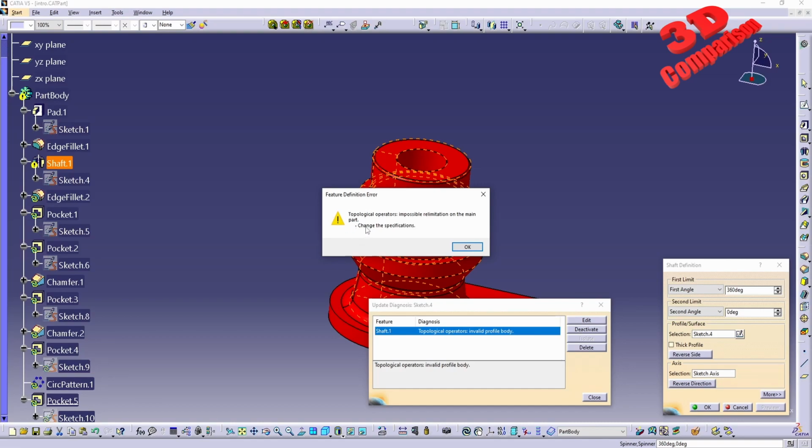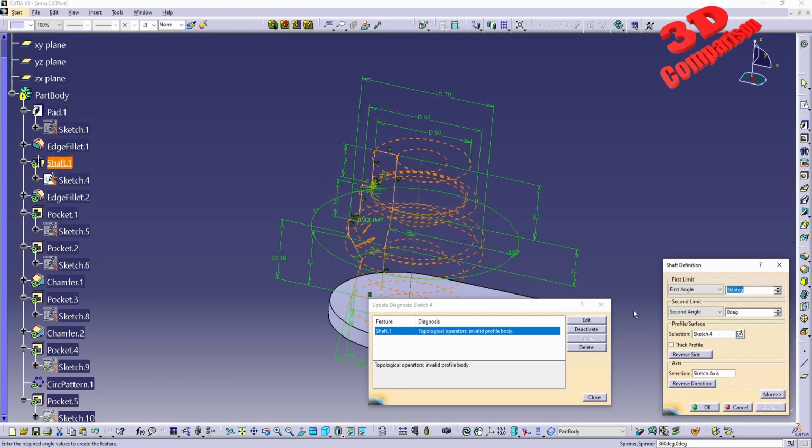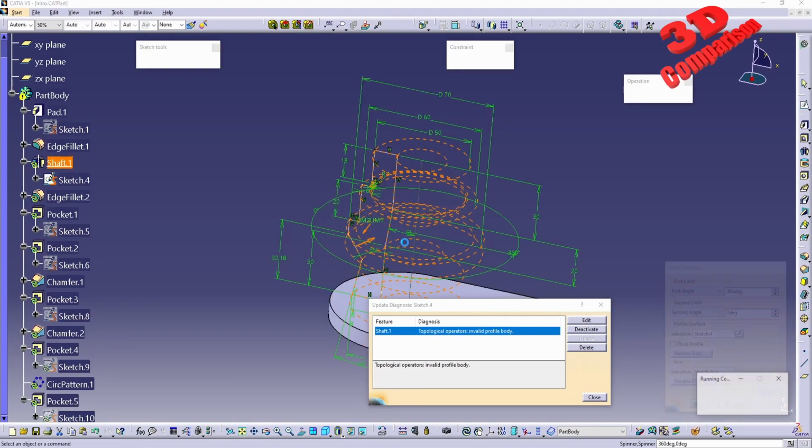So we are prompted to change the specifications, but the specifications are not the problem. The sketch will be the problem. So click on OK over there. Go back to the sketch over here.